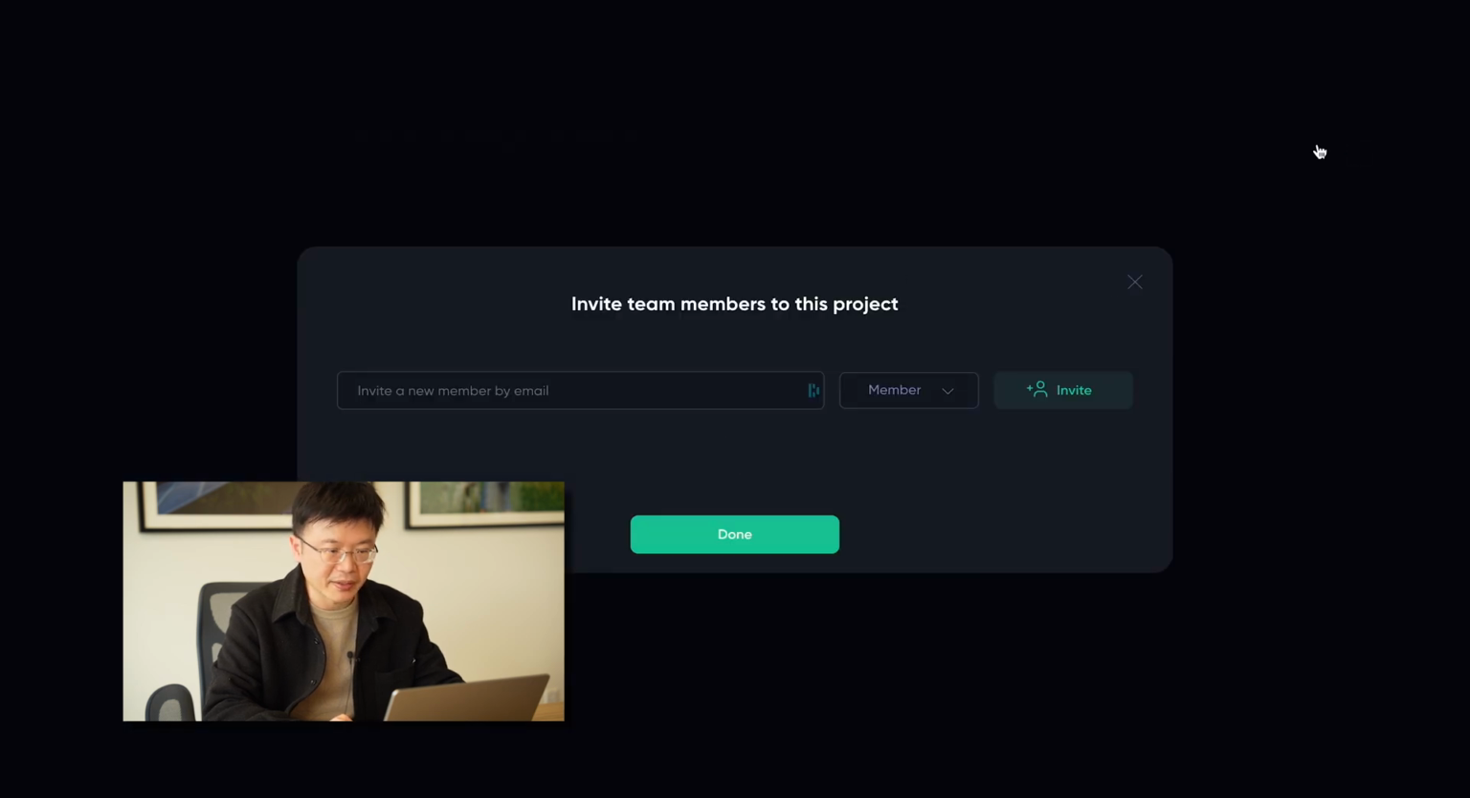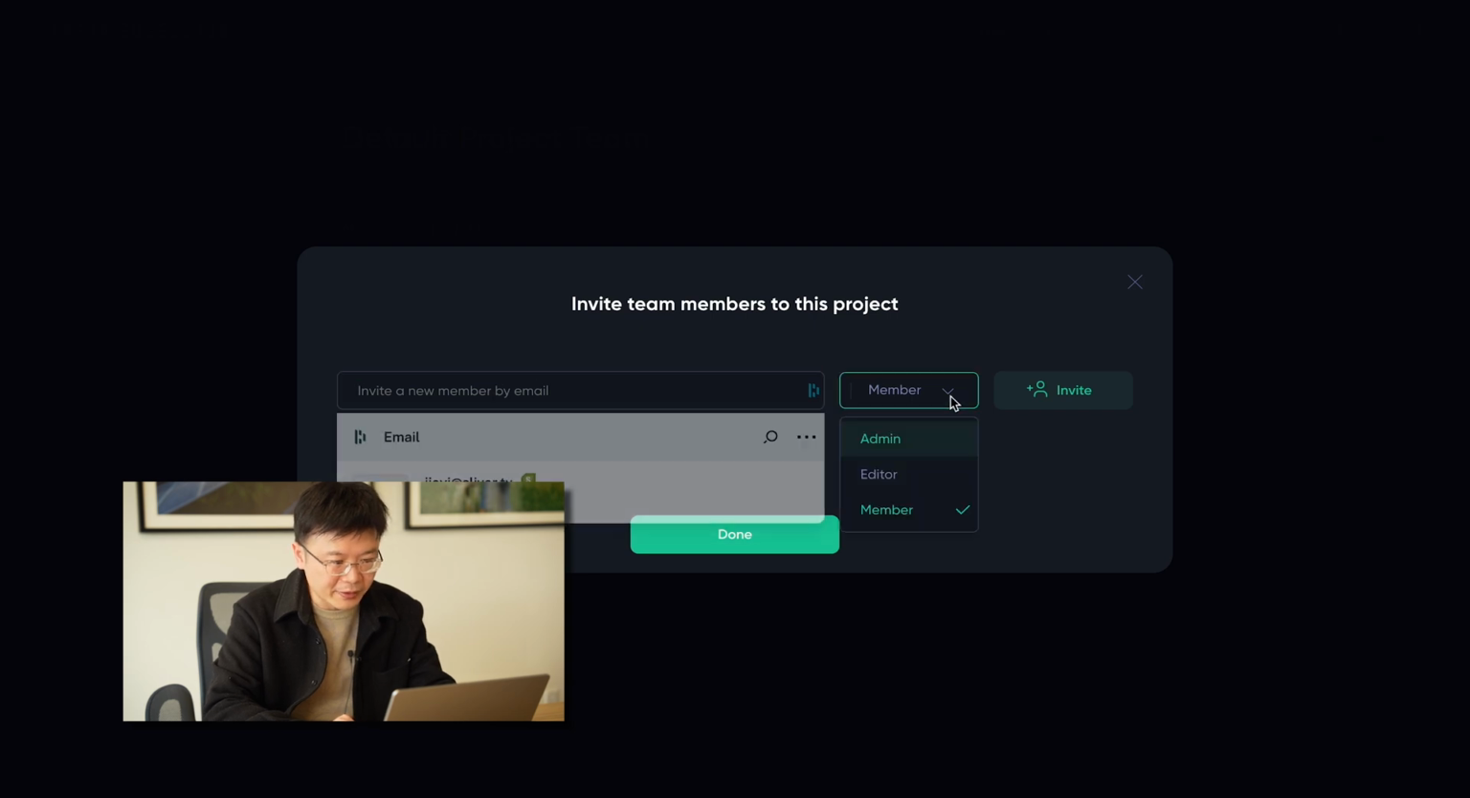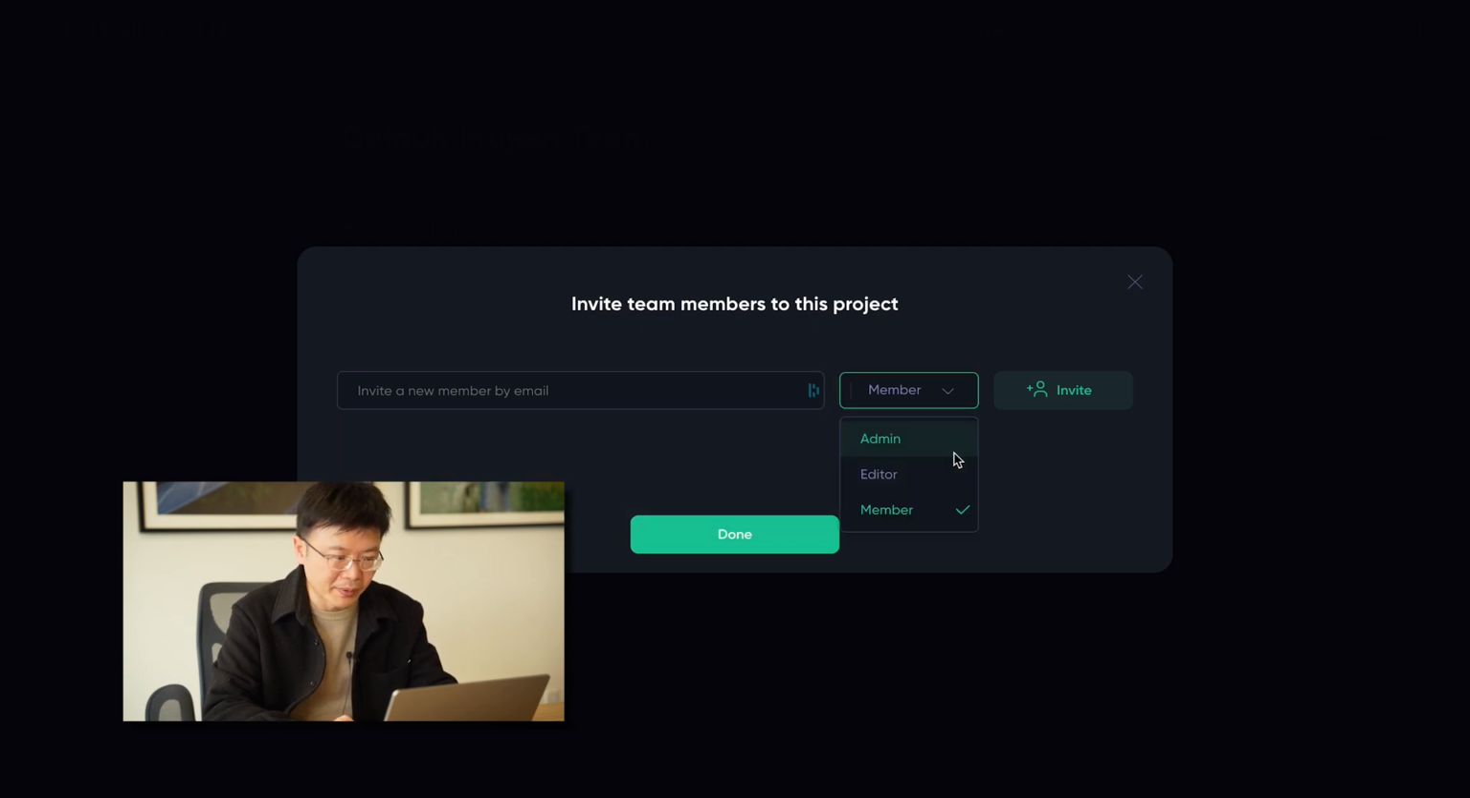It also allows you to invite new team members. This is very simple. Just click on invite new team members, and then you can enter your colleague's name. And here you can also give them a role, be it an admin, an editor, or just a member of this team.